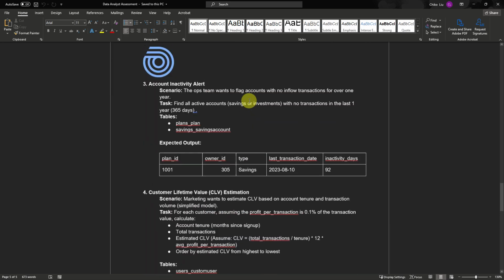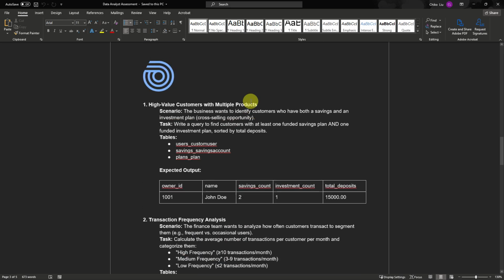Again, the first question is I want to find high-value customers with multiple products. The scenario they are giving is that the business wants to identify customers who have both a savings and an investment plan, a cross-selling opportunity. What is the task? Write a query to find customers with at least one funded savings plan and one funded investment plan, sorted by total deposit. The reference tables they think you are going to use are these 3 tables.